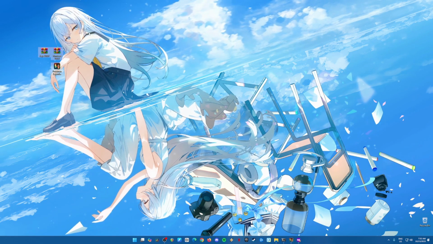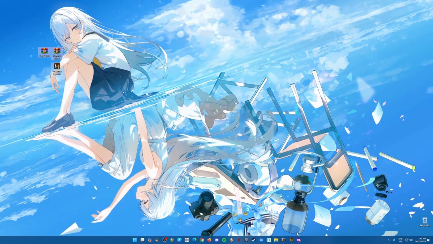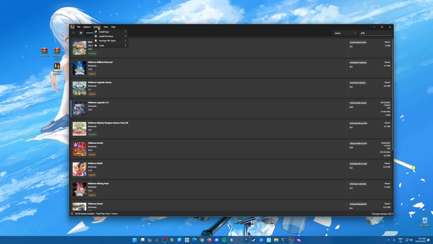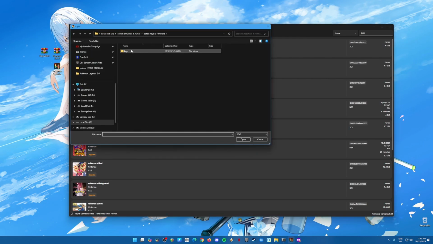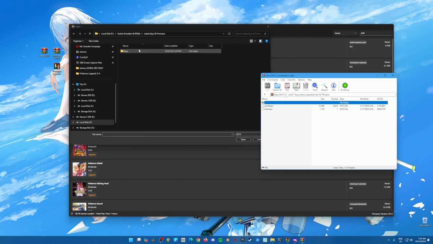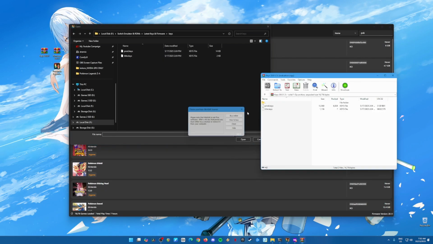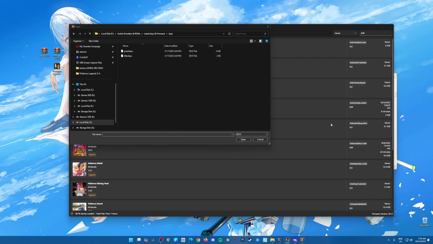So I'm just going to assume that you have all these files now. So let's install them in Ryubing Emulator. To do this, we will need to install the keys first. So go to Actions, install keys here, this one, then create a folder. Just drag and drop these files into that folder. Okay, product keys and title keys.